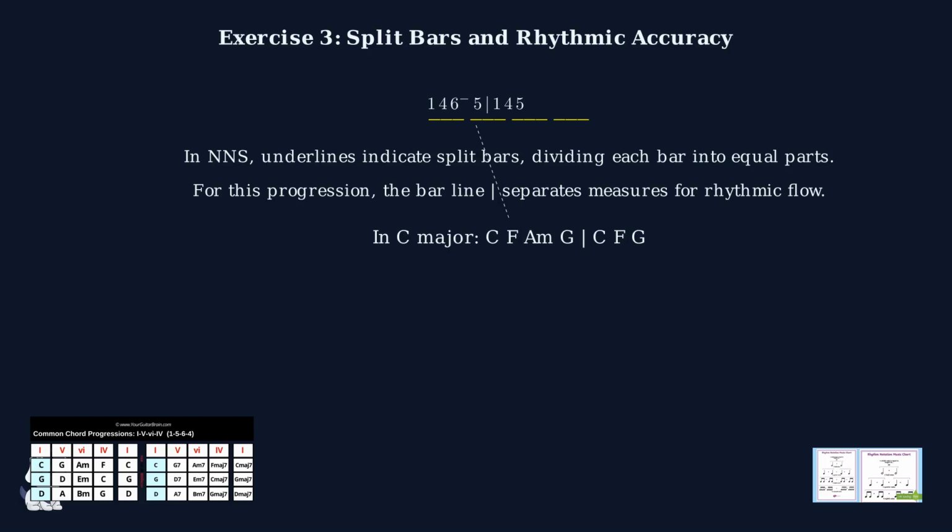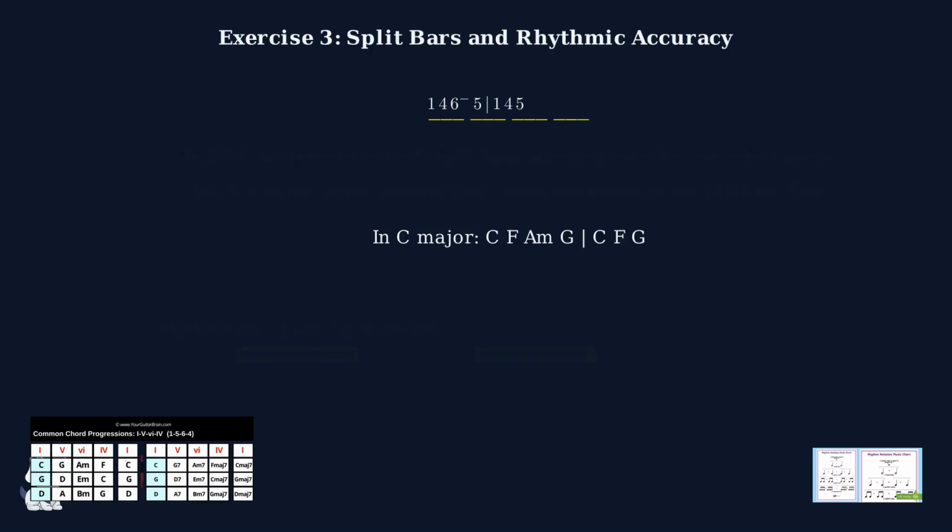Underlines indicate split bars, dividing each measure into equal parts for precise rhythm. The bar line separates measures, ensuring accurate interpretation of NNS charts. For example, in C major, this becomes C, F, A minor, G followed by C, F, G. The rhythm images illustrate how note lengths contribute to timing, building precision in performance. This exercise reinforces rhythmic precision, ensuring accurate interpretation of NNS charts in practice.